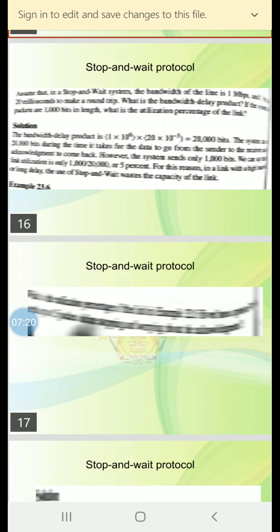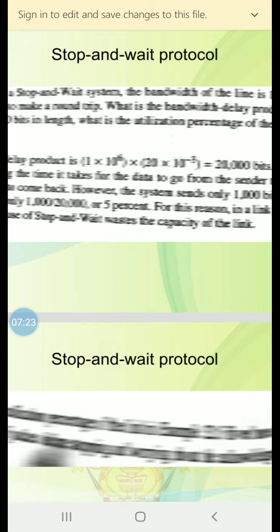So next we'll see the example. Assume that in a stop and wait protocol system, the bandwidth of the line is 1 Mbps and 1 bit takes 20 milliseconds to make a round trip. What is the bandwidth delay product? If the system data packets are 1000 bits in length, what is the utilization percentage of the link?